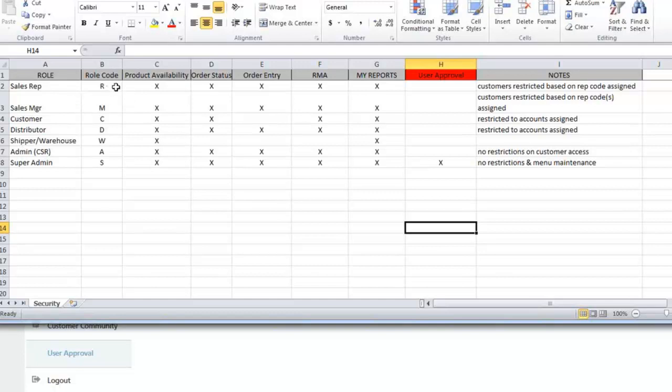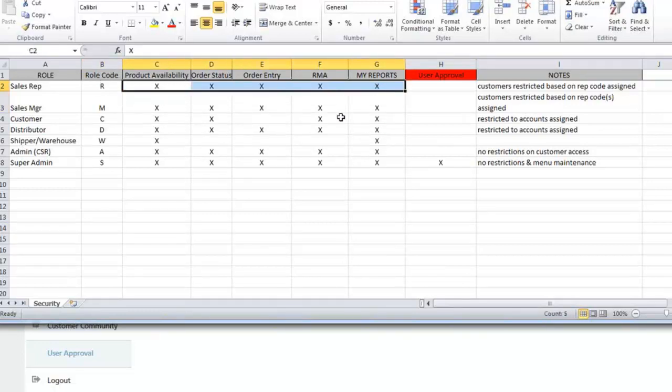So you have a role of sales rep. And these are the menus. We would set it up with you that these are the menus that they are allowed to see, and that the customers are restricted based on the rep code assigned. Right? Managers can also have access, and it will be on the rep code. So they would see all of the accounts and orders, etc., for all of the reps.